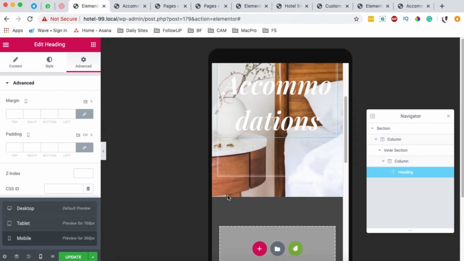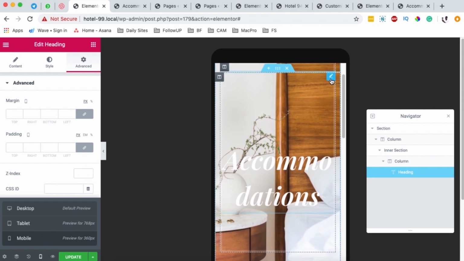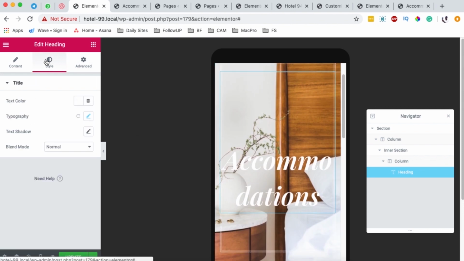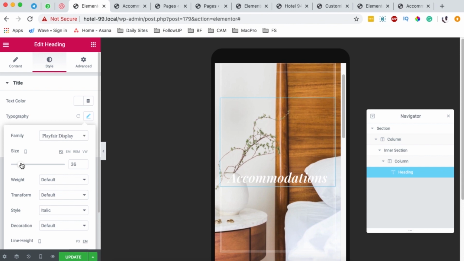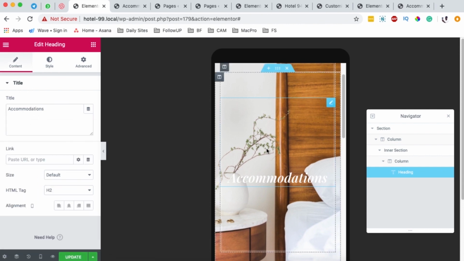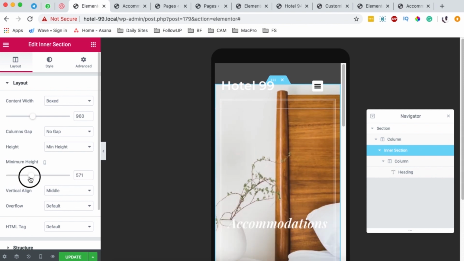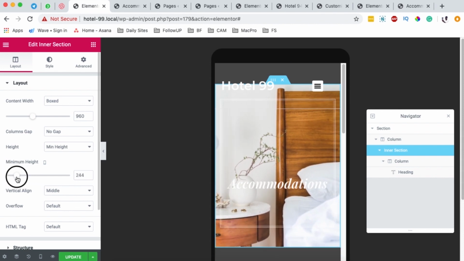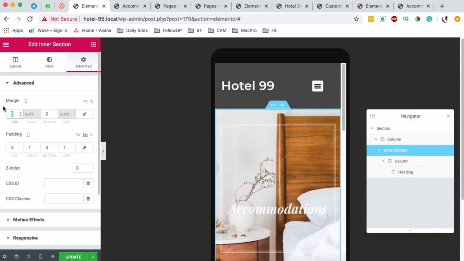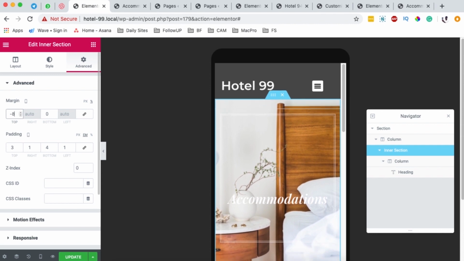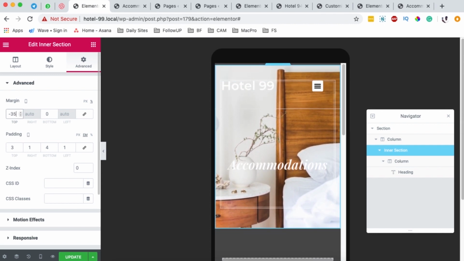Tablet will look fine. Mobile, we can change the font size on the mobile by coming back to style on the mobile, and we reduce the size a little bit. And also we can change the minimum height of this section. So the minimum height on the mobile will just be something like 300, but also we want to move this section on mobile a little bit up, the margins actually. So we unlink this and we will move it into our header.